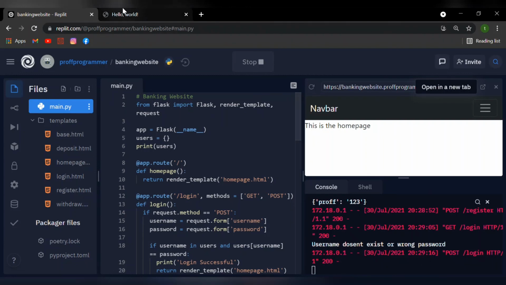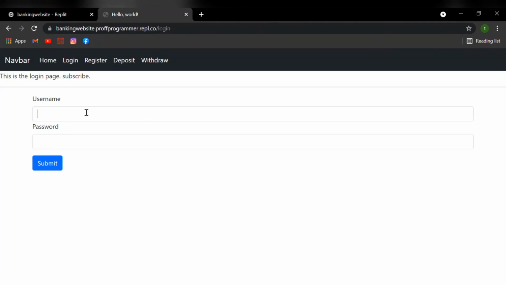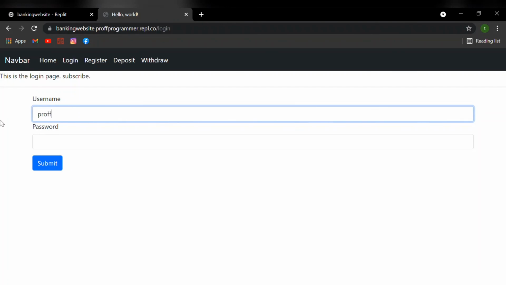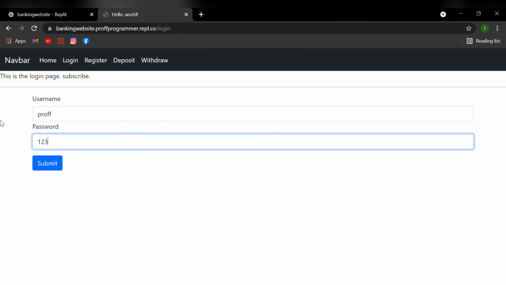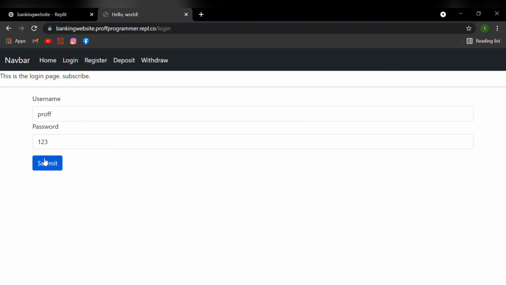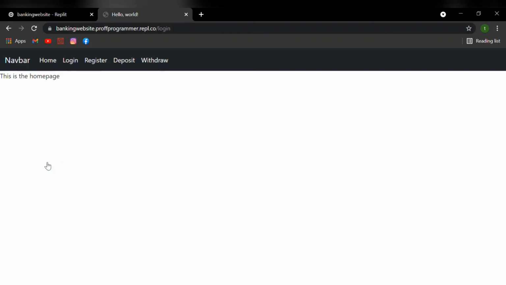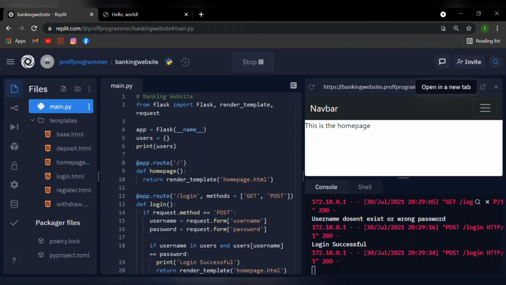So that's great. So now let's try entering the correct credentials, which is prof, and the password is 123, and we'll submit our form, and it navigated us back to the home page, and hopefully it says login successful.